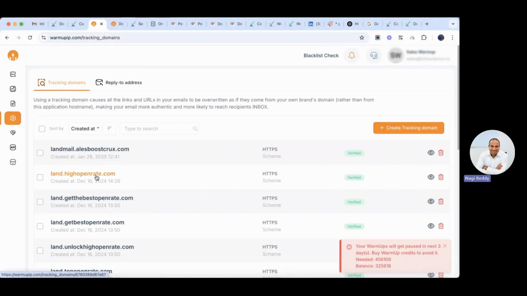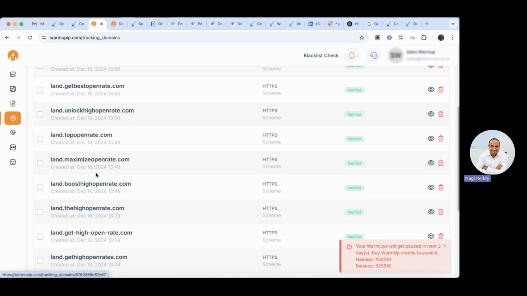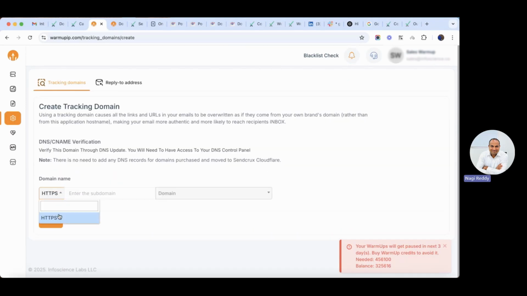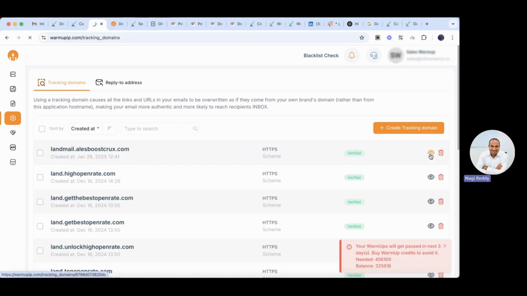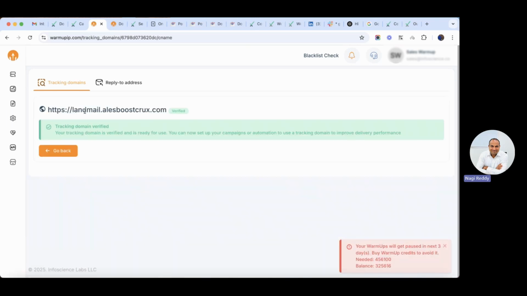You can go to tracking domains and add them here. Simply click here and choose HTTPS or HTTP, and then the subdomain and the main domain. Then you can add the tracking URLs, as simple as that. For example, type track.WarmupIP.com, just hit save, and then it gives you a CNAME. Just add the CNAME, like I'm going to show you. You will have a CNAME like this, and you need to add it to your DNS. The reply-to address is the same.